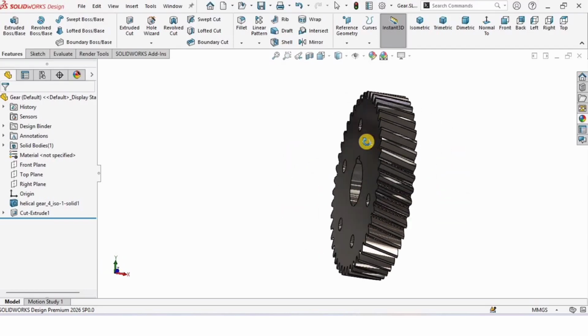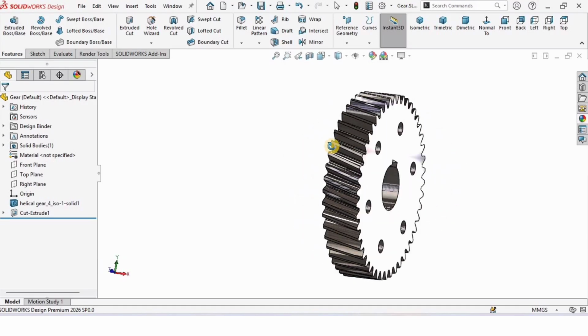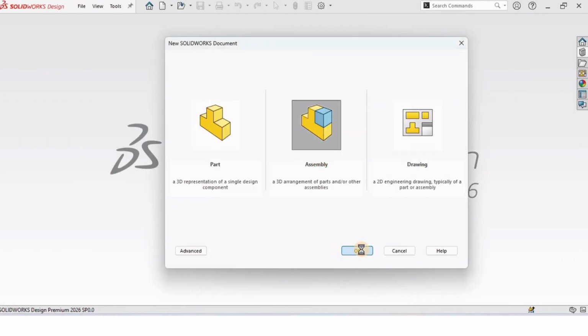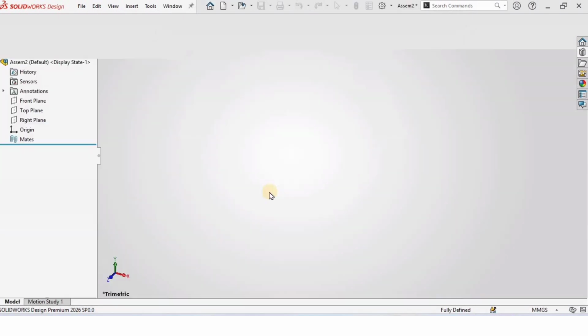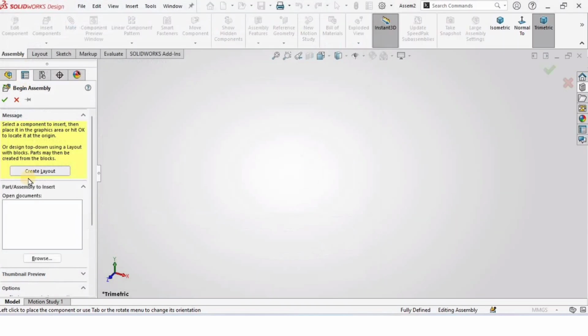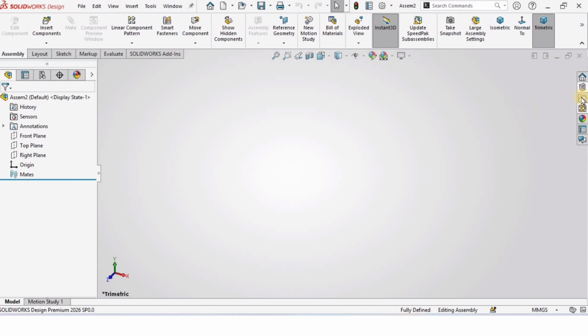Hey everyone, and welcome to the SolidWorks Gearbox tutorial in which we will model the output gear for the gearbox. So let's begin. Open a new assembly file and then cross this window which automatically appears.